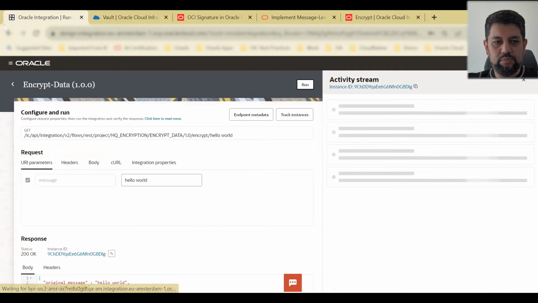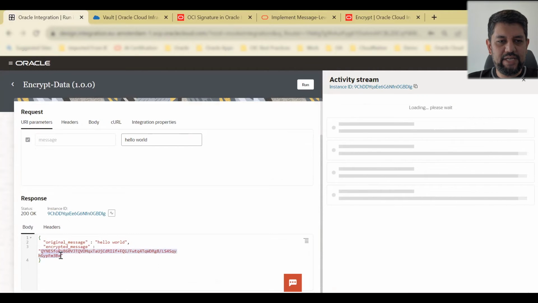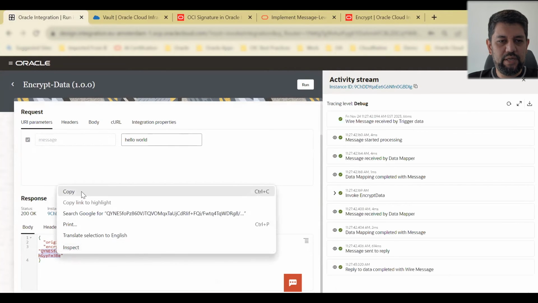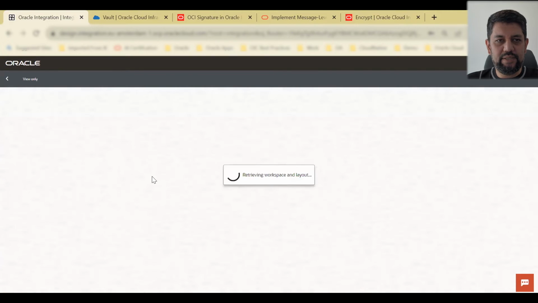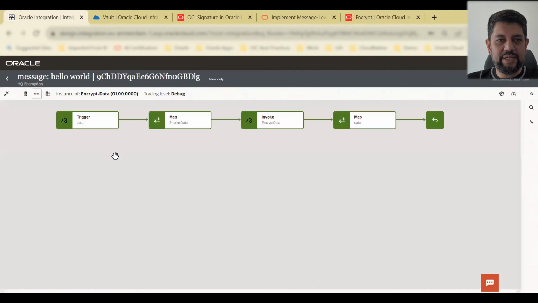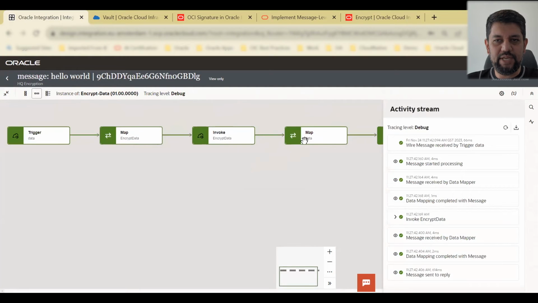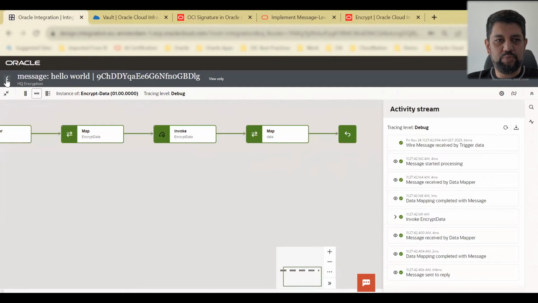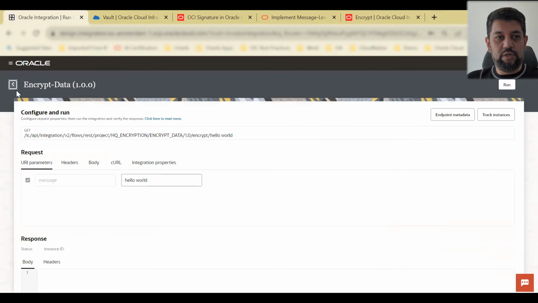So, okay, what I can see is that the original message is this, and it has provided an encrypted value for me as well. I can track the integration, and I can see that the request came in, it called the encrypt API within the OCI Vault API, and I got the response back. Okay, this integration looks good.